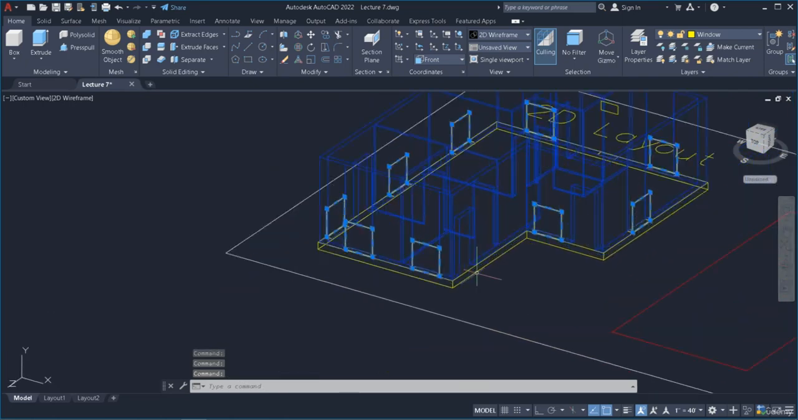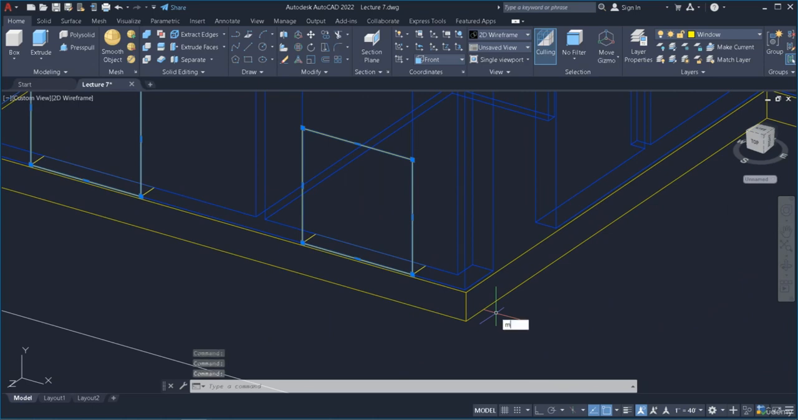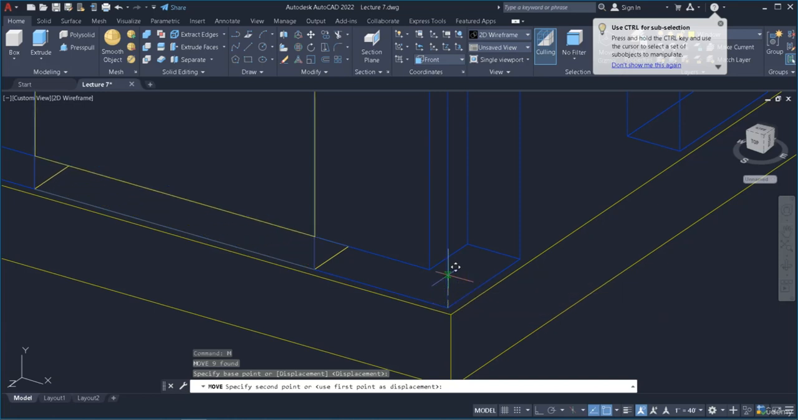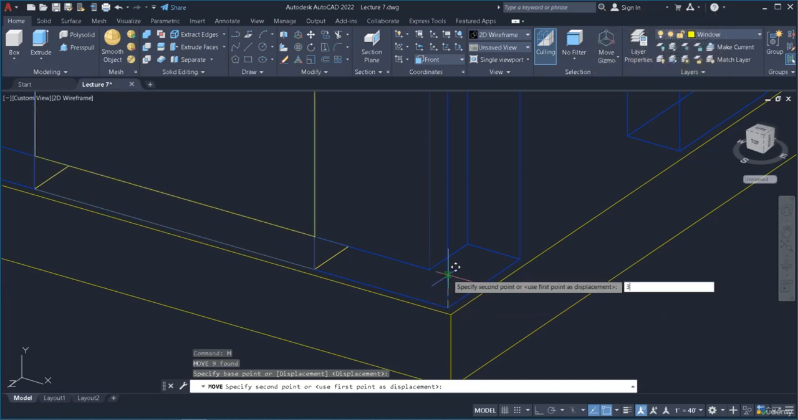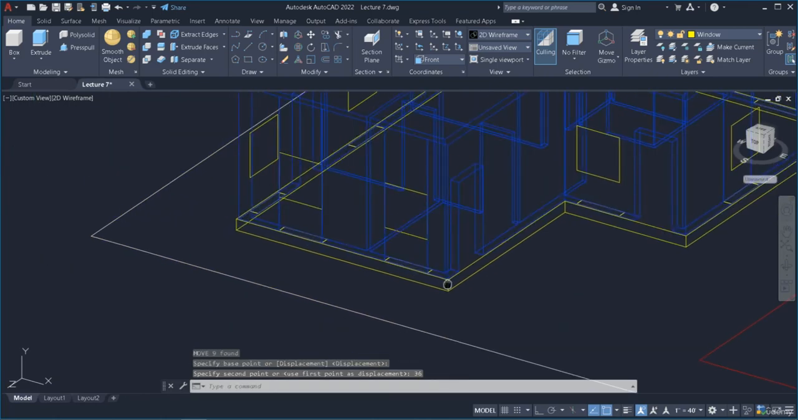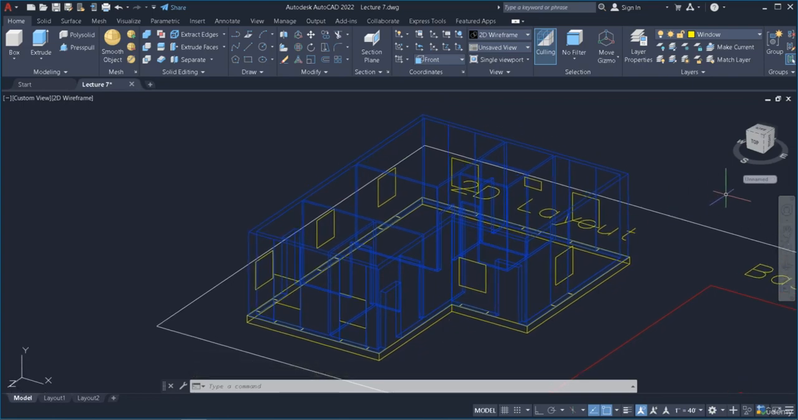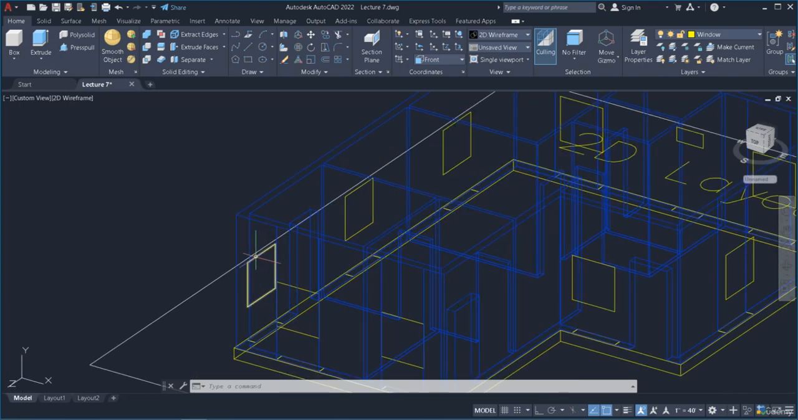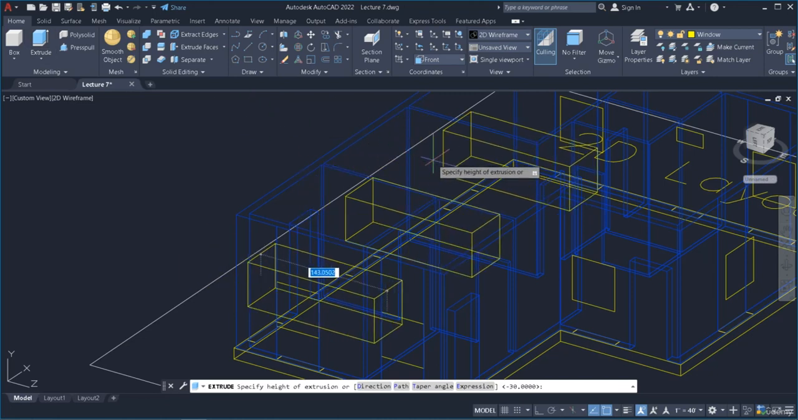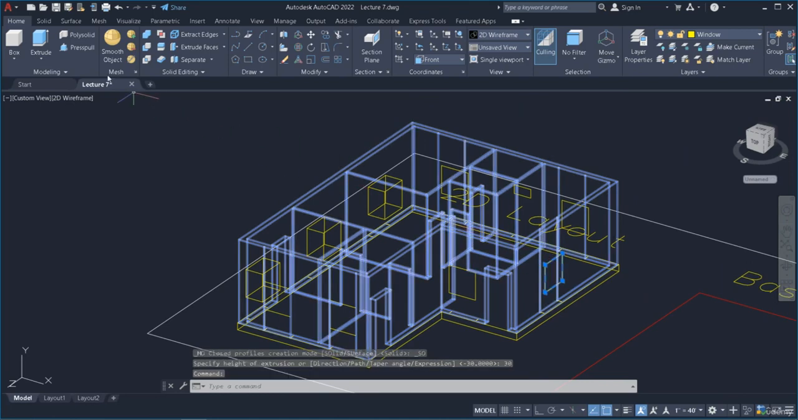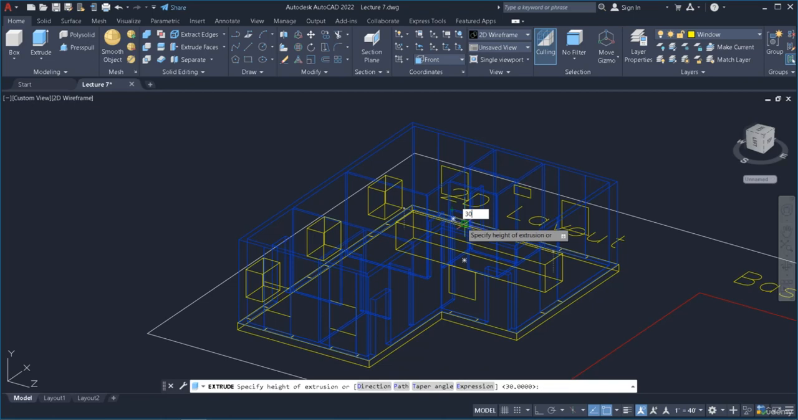Once all the windows are selected, we can use the move command by pressing the key M on the keyboard, starting from this point and move all the way up by giving a value of 36 inches, which is like 3 feet. Once done, we can select each window on this side, that is the left side. We will extrude them towards right side and give a value 30. Now there is one on the right side, so we will extrude it towards the left side and give a value of 30.